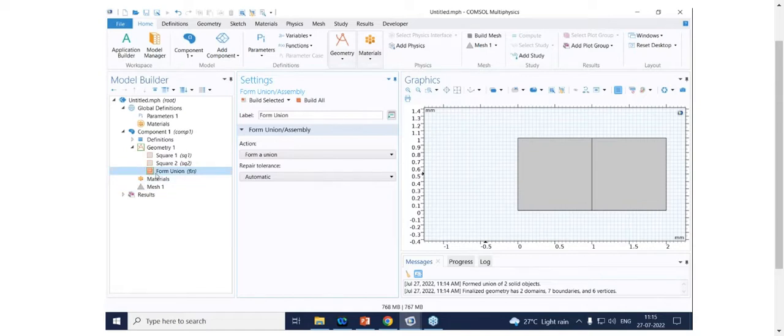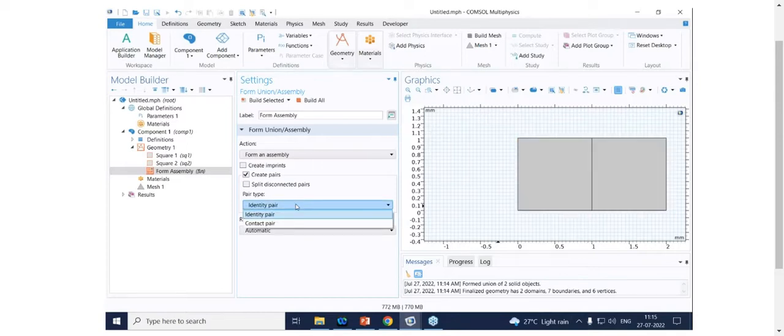But if I go for the form assembly operation, in that case, I will need to provide the specific boundary condition for the overlapping or the adjacent area. It could be the identity pair, similarly, as the function is transparent to the physics environment, or it could be the contact pair.